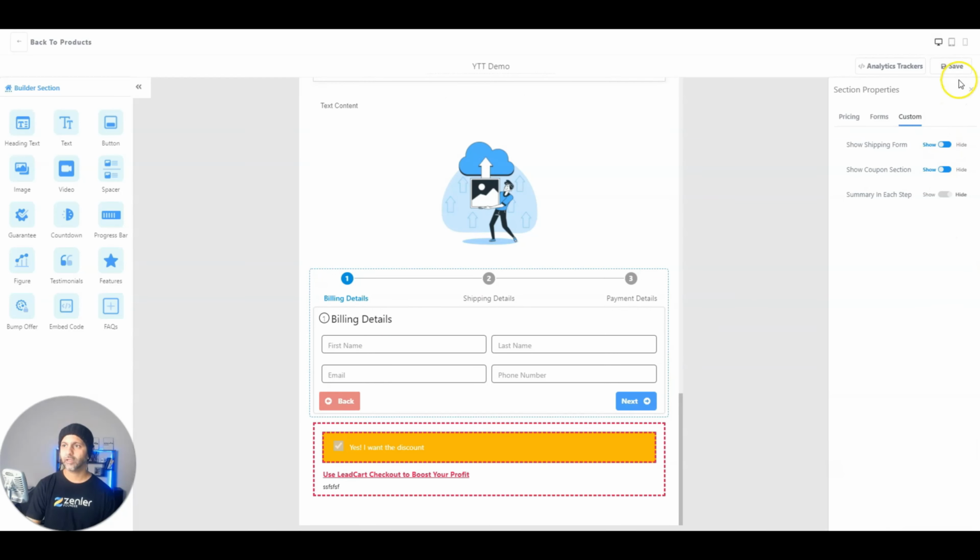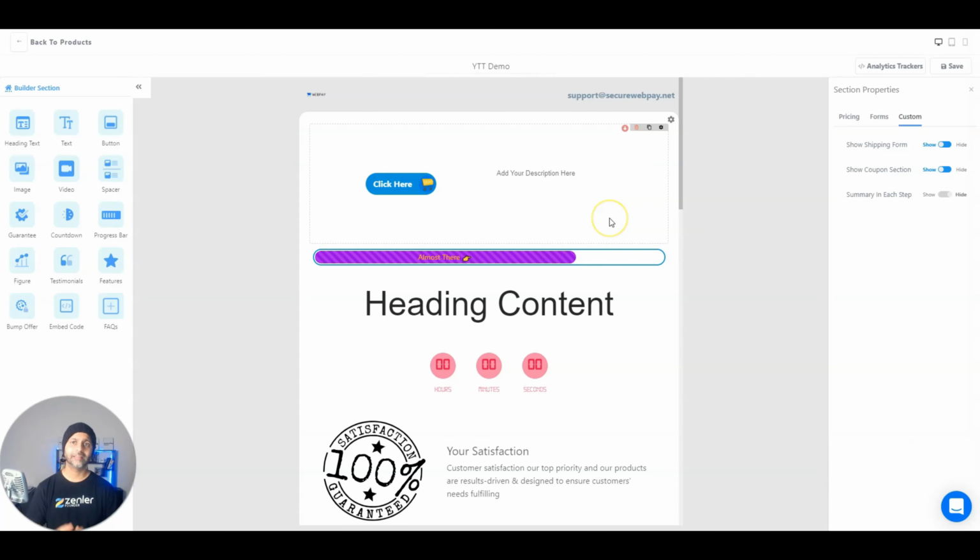Now that we have made our changes, the last thing we need to do here is add some Google Analytics, Facebook Pixel. All of that can be done in the Analytics tracker. Now that this page is complete, I can show you some of the cool stuff you can do with the funnel. So we have finished this page, we've added our codes.